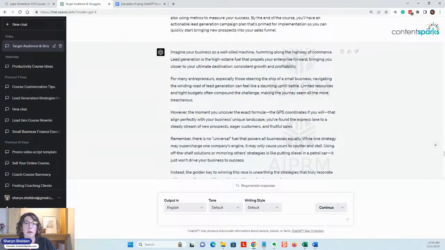For many entrepreneurs, well, we were talking about real estate brokers, so I forgot about that. Especially those steering the ship of a small business. So we just talked about humming along the highway, and now we're doing steering the ship of a small business. Don't mix your metaphors. Even though I told it to only use it when appropriate, you might want to tell it to use it sparingly. So this is where I wouldn't use it that way. And again, you have to use your judgment.